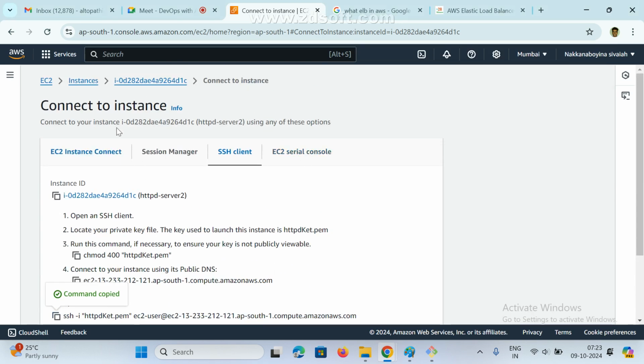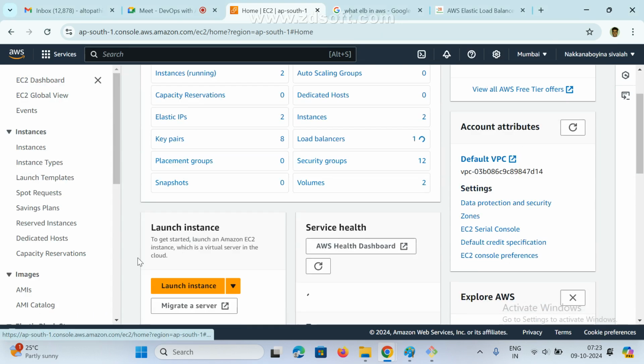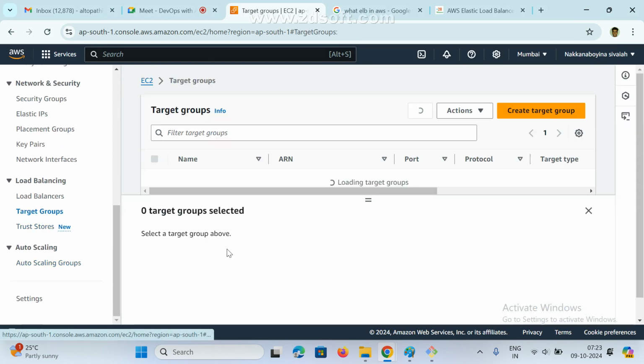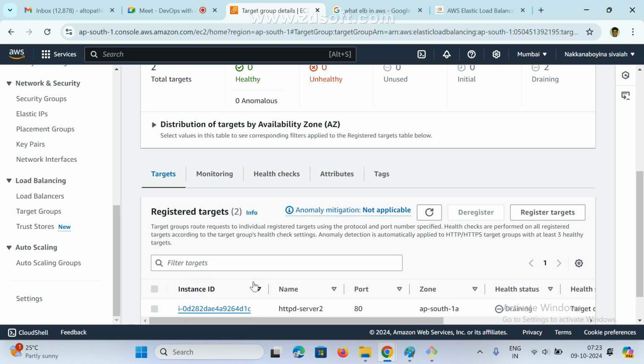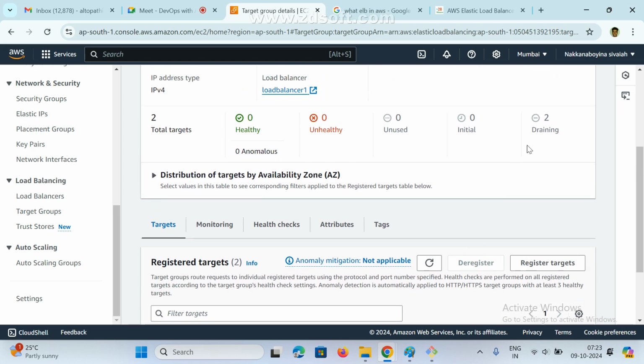Now go to your instance, go to target group, click on target group. Do we have any instances here? No, right? These are in the draining state. I removed both from the group.